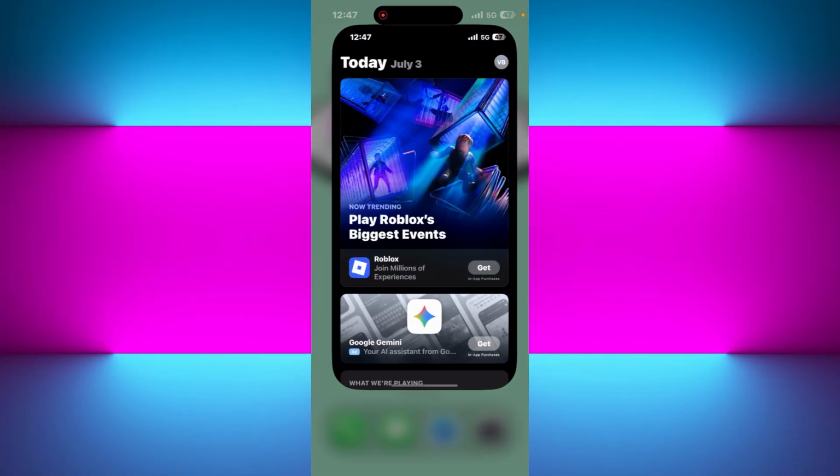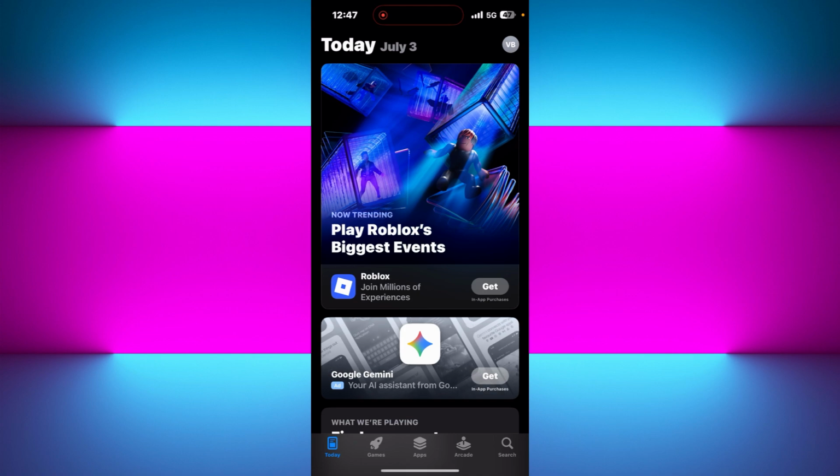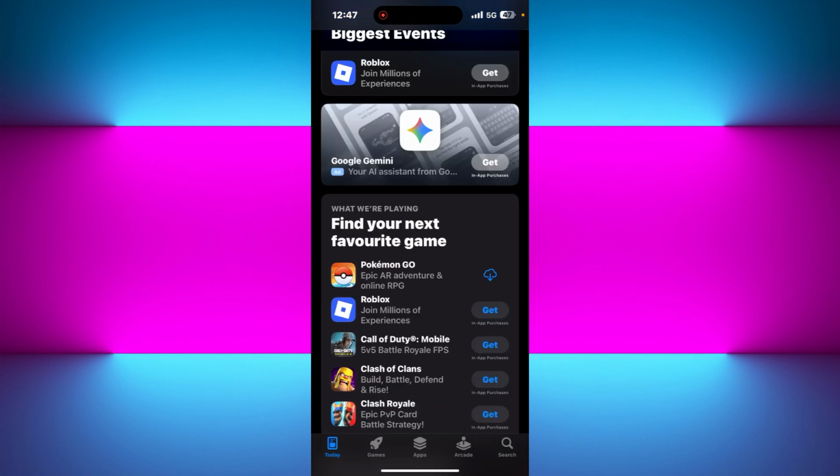In today's tutorial, I will show you exactly how to fix the verification required error in App Store step by step. So whether you are trying to download free apps or avoid adding a card, these methods are easy and work with the latest iOS device.